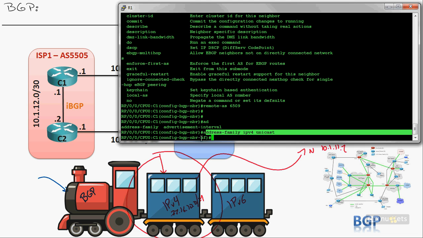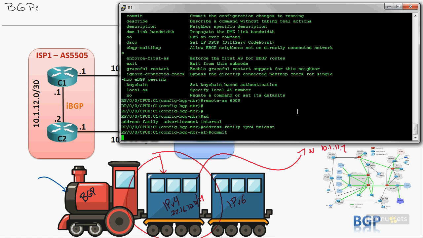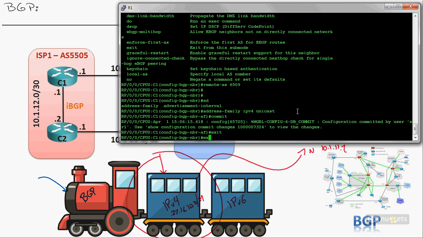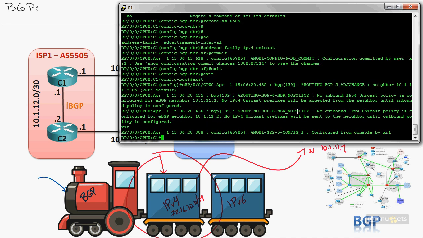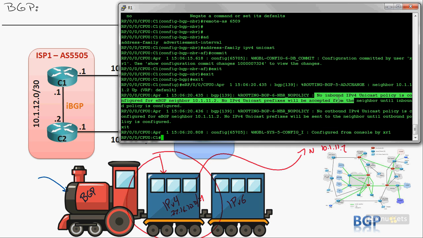Now, actually, there is a big difference on IOS XR. Let me back out here. Let me first off commit that. Let's just see if we get anything coming up right there. Okay. Oh, okay. Yeah, perfect. Look at this. It says routing BGP NBR policy. No policy. No inbound unicast policy is configured for eBGP neighbor. No IPv4 unicast prefixes will be accepted from this neighbor until inbound policy is configured.